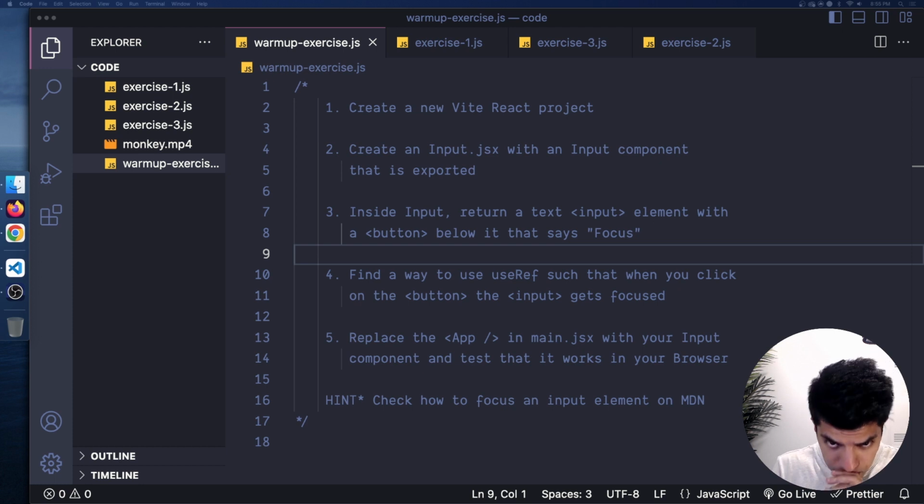Okay, so to start, for the warm-up exercise, what I'd like you to do is create a new Vite React project. And you can reuse this Vite project throughout all these exercises, as with all the other exercise videos that we've done. Instead of creating a brand new one each time, it's just a bit easier. In this warm-up, I want you to create an input.jsx file with an input component that you export from this input file. Inside the input, I want you to return a text input element with a button below it that says focus, the focus text inside of it.